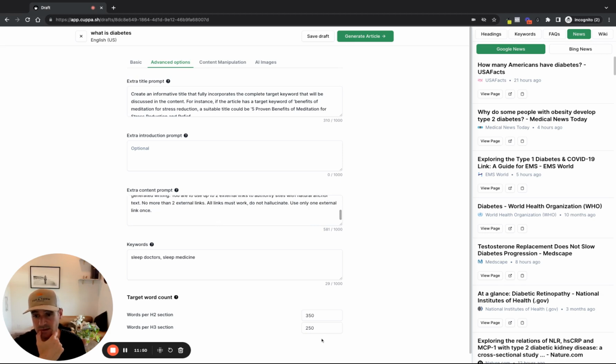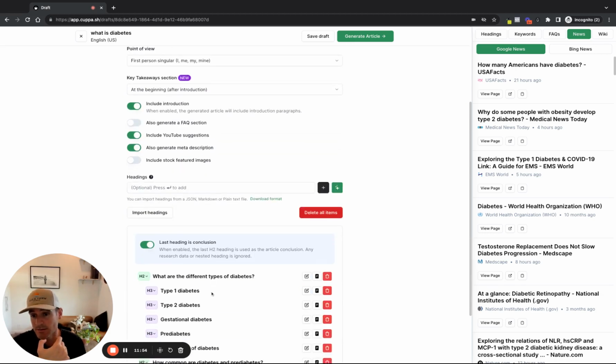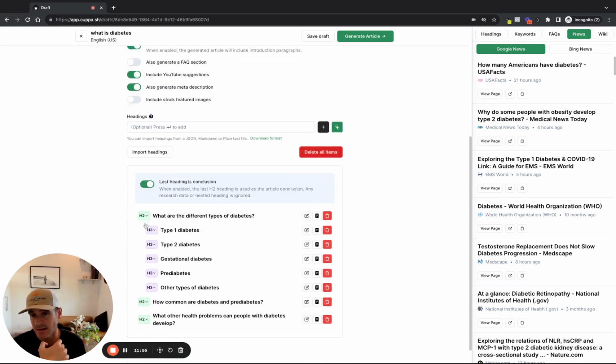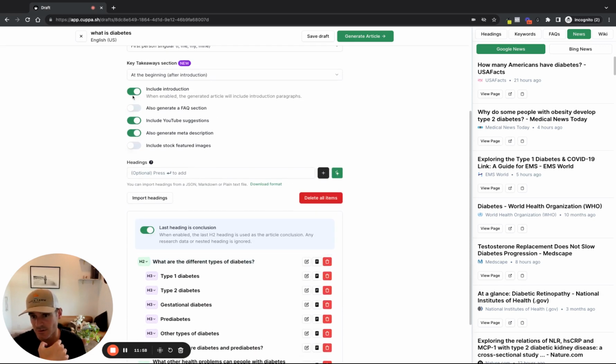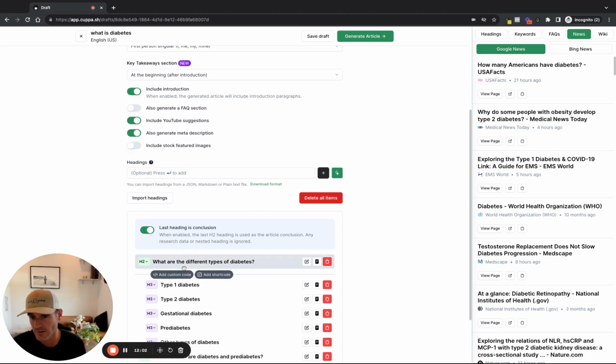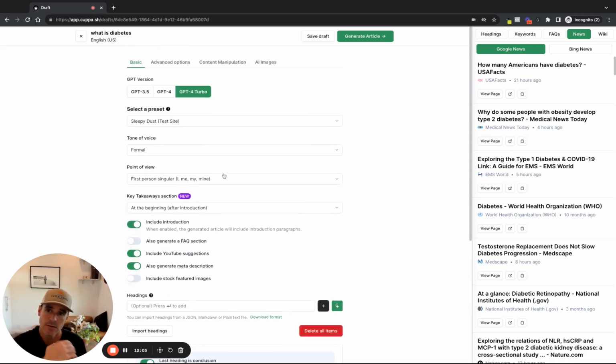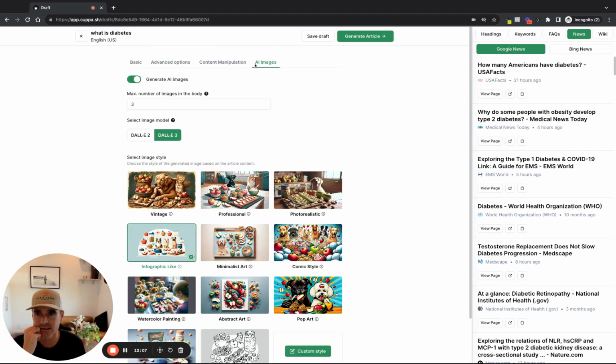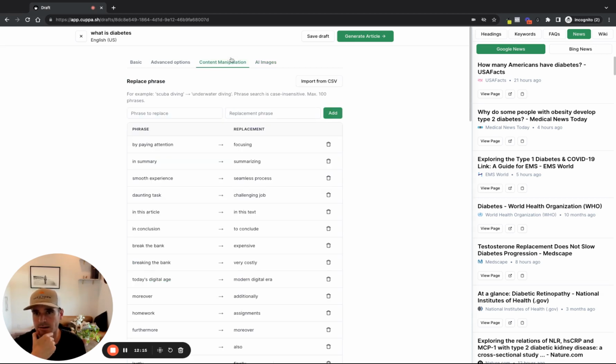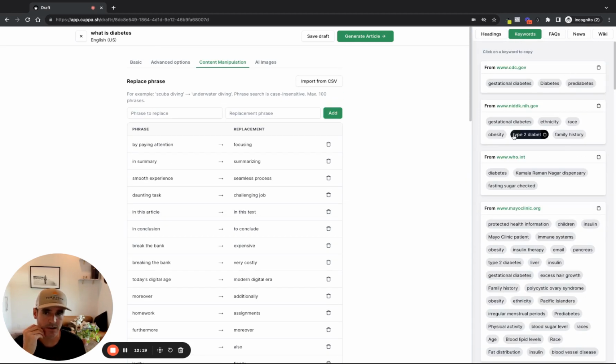Advanced options, that's all done. Here's the 350 I was talking about. Again, if you just have one H2 and the intro and conclusions are off, it's going to be a 350 word article on this H2. That's it. So keep that in mind. AI images, again, this is power user. You get more optionality here because you can put them in the body of the article. And then content manipulation, highly recommend, right? So keep that in mind.